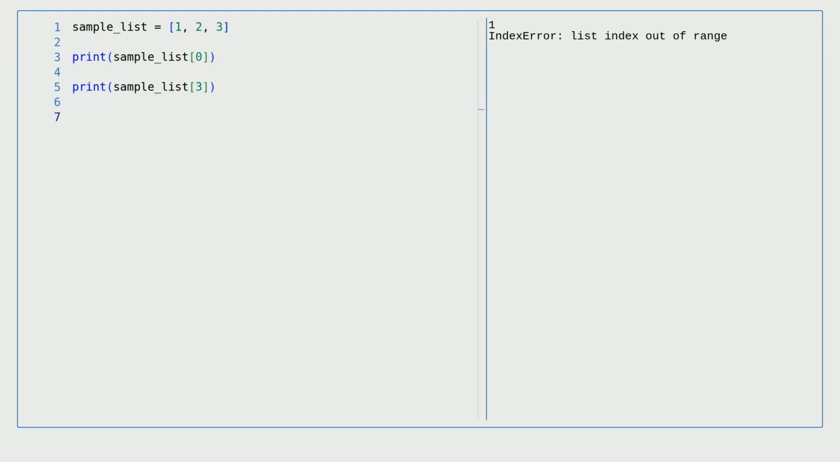This is how an index error occurs in Python. It's important to remember that the index should always be within the range of existing indices in the list, to avoid such errors. Now, let's introduce a simple way to prevent index errors. We can always check if an index exists before trying to access it.